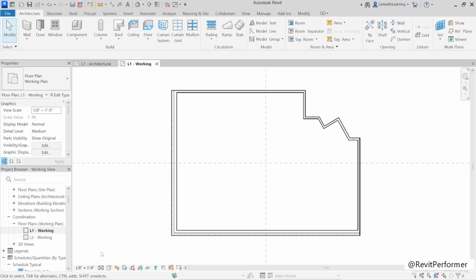So the first thing we're going to do is come down here to the view control bar, and we're going to set the display level here to coarse. Now, again, from that earlier video, you may remember that when you go to coarse level of detail, it hides all of that internal geometry.